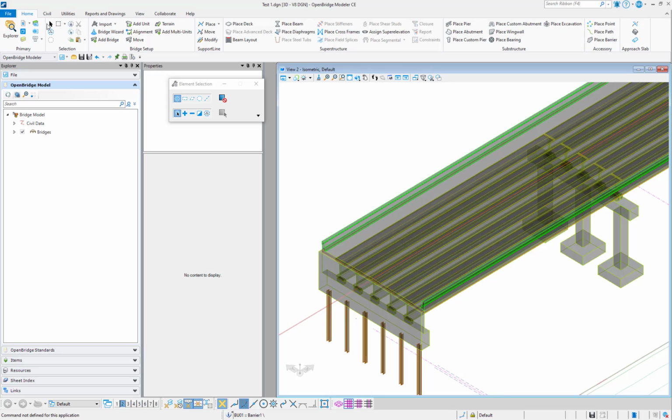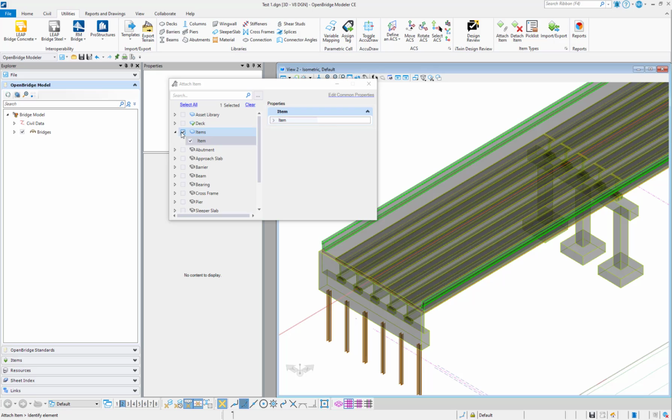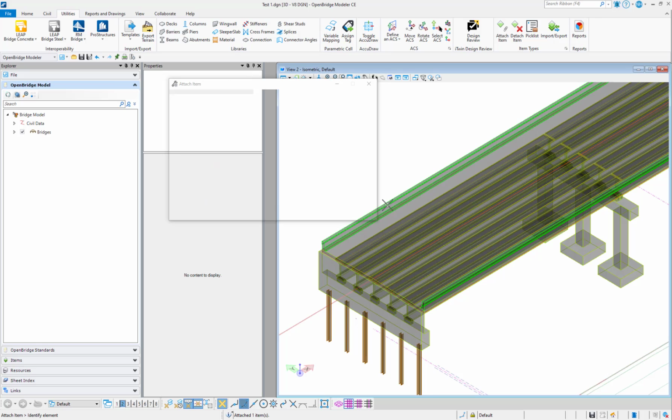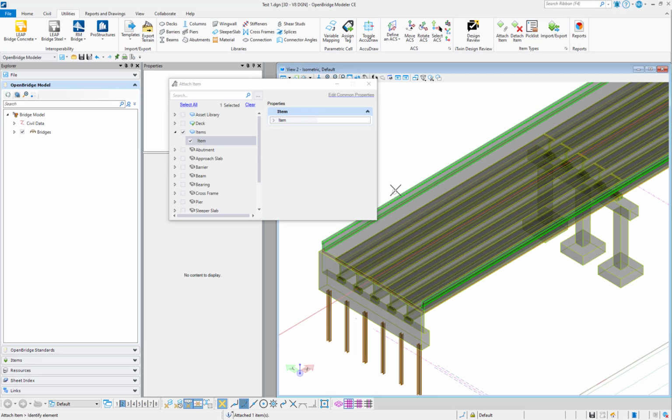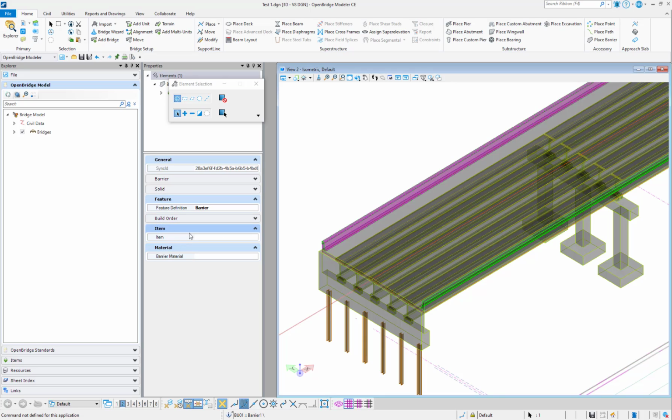So what we're gonna do, I'll detach what I did previously. So detach all. So now let us attach again the items. So, have a look now. The items is now attached again.